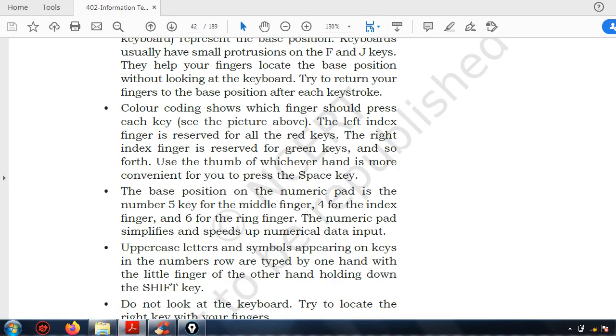Uppercase letters and symbols appearing on the keys in the number rows are typed by one hand with the little finger of the other hand holding down the shift key. Are you getting what it is saying?